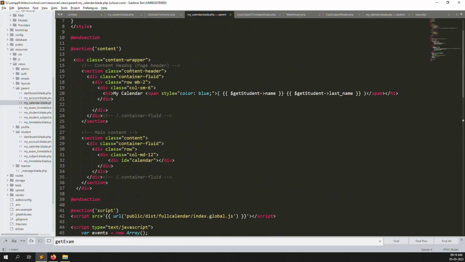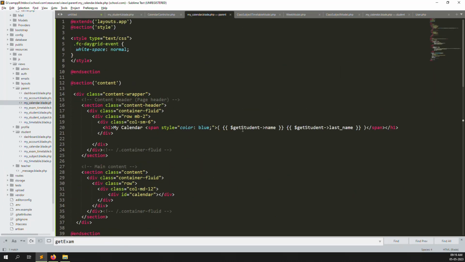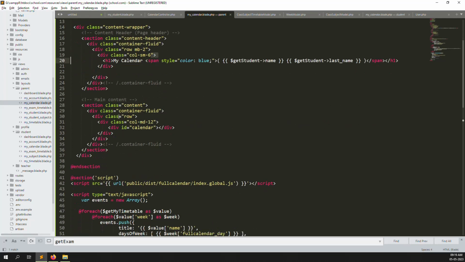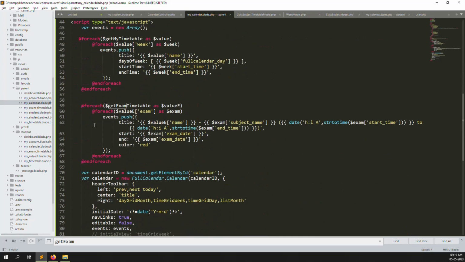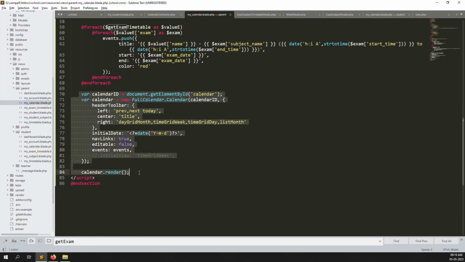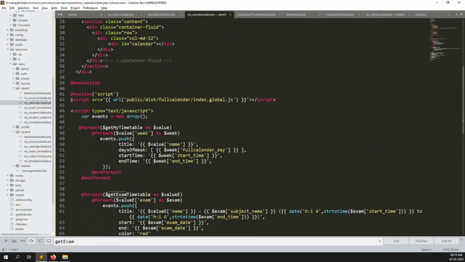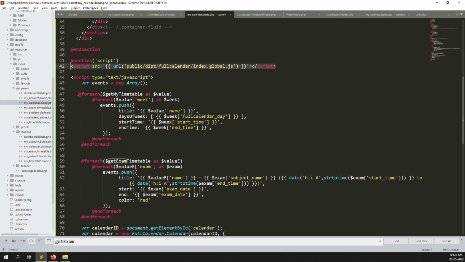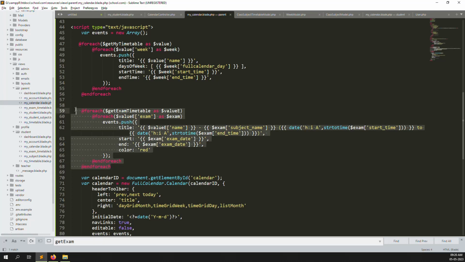And after that I have made a name here, so we know okay this is the student, so it is easily understood, name and last name. I can show here a calendar ID, and against the calendar ID we can create a full calendar, and we have already installed the library before inside the public list. So this is the library I can put here, and after that I create the events, class and exam timetables. And I think it's clear.